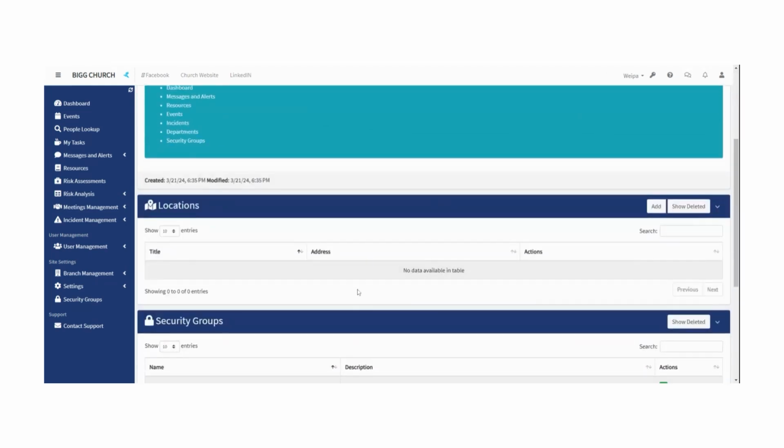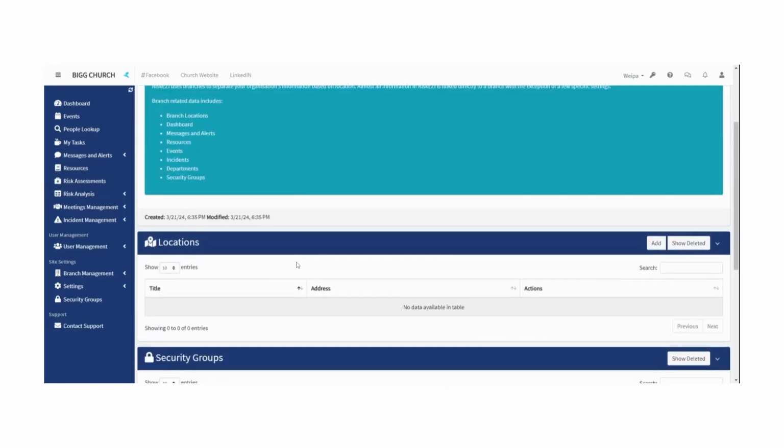We've now got our new branch. But look at this, it doesn't have a location. Okay, so you could just click add here and add a location for Weipa Big Church, or you can go back to the branch management menu and add branch locations there. I'm going to do it that way for now, just because I want to show you what that menu looks like as well.